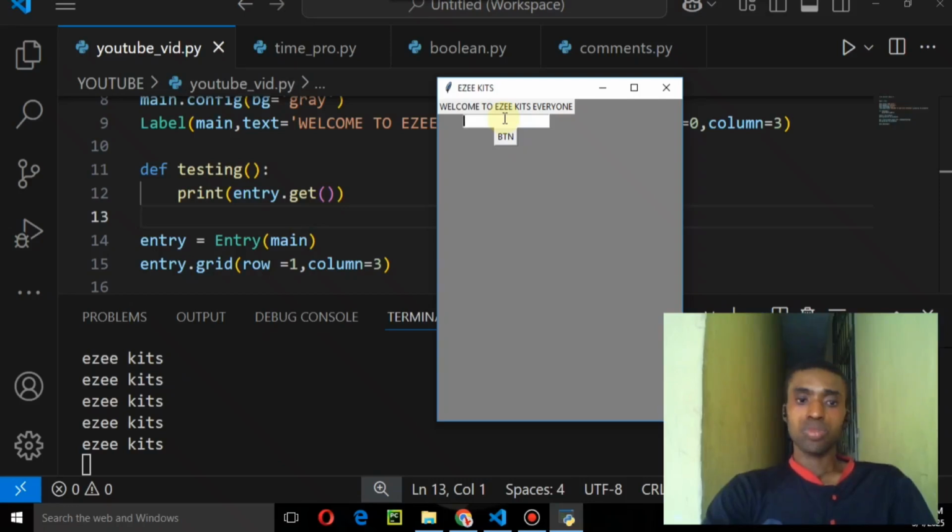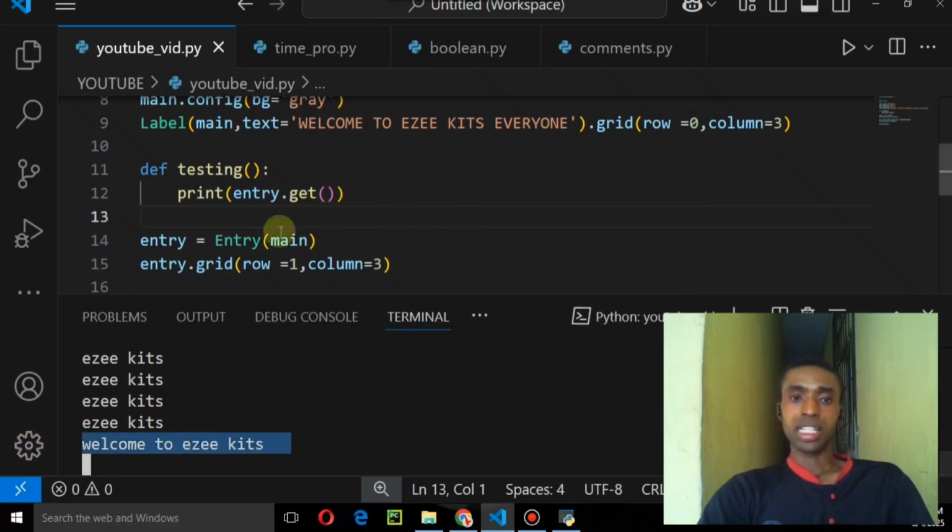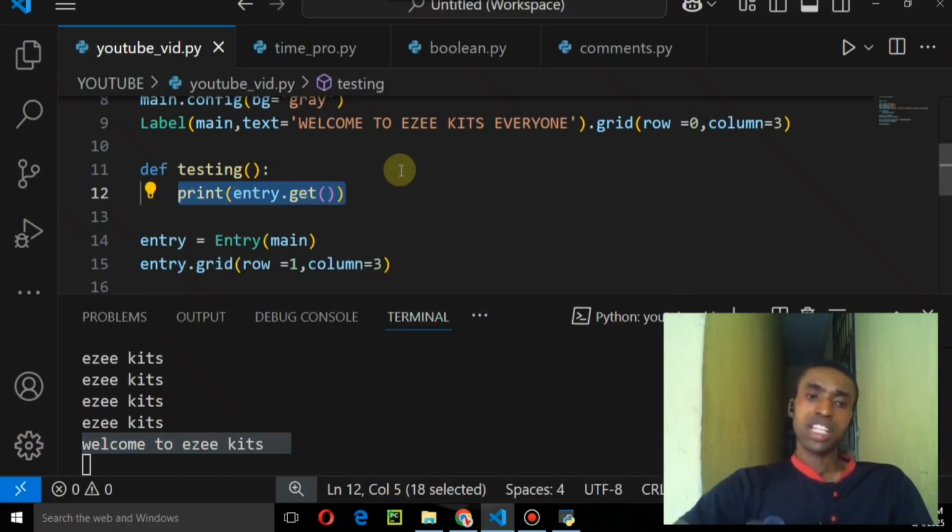I can say welcome to Ezee Kit. So if I hit this, look down here, you can see I got welcome to Ezee Kit. This got printed out because of this print function that we wrote here, that's printing out this output on our screen.